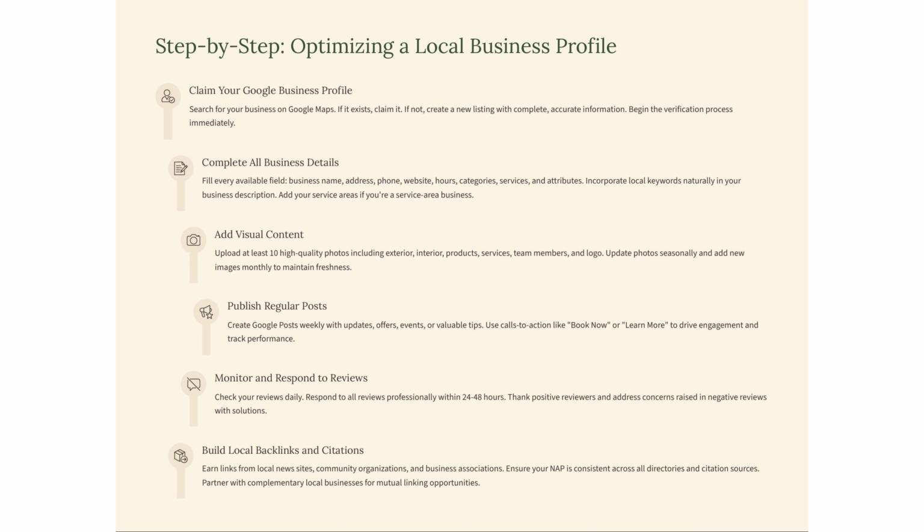Claim your Google Business Profile by searching on Google Maps. Complete all business details, incorporating local keywords. Add at least 10 high-quality photos and update them regularly. Publish weekly Google posts with calls to action. Monitor and respond to reviews within 24 to 48 hours. Build local backlinks and ensure consistent name, address, and phone number across directories.